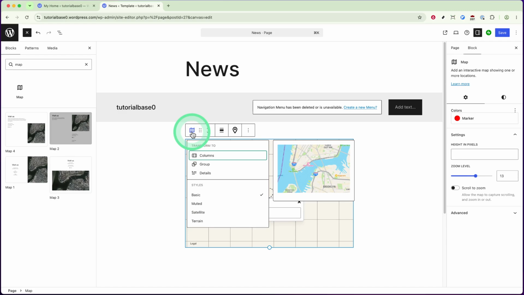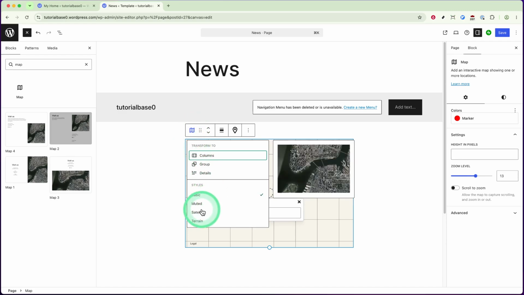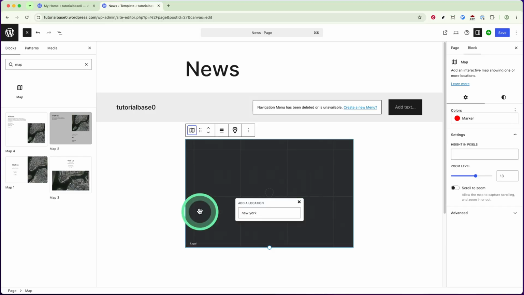Once you're satisfied that everything looks good, it's time to save your work. Head to the top right corner of the screen and click the Save button. Saving your changes is essential because it ensures that the modifications you've made are now live and visible to your website visitors. And that's it. In just a few simple steps, you've successfully added a map to your WordPress site. Whether you're guiding visitors to your business location or enhancing your site's usability, this feature is a great way to provide value to your audience.